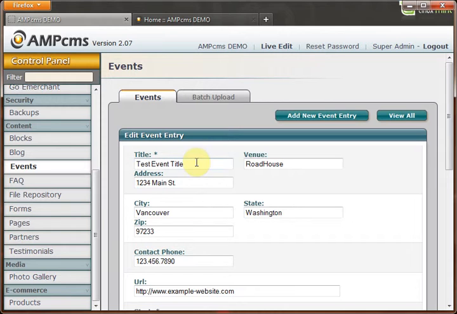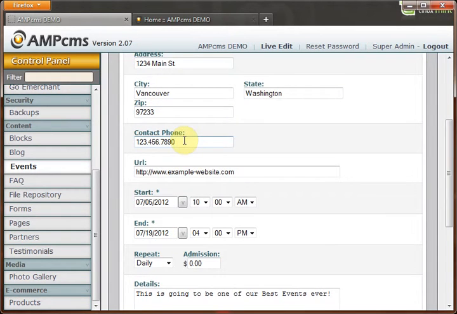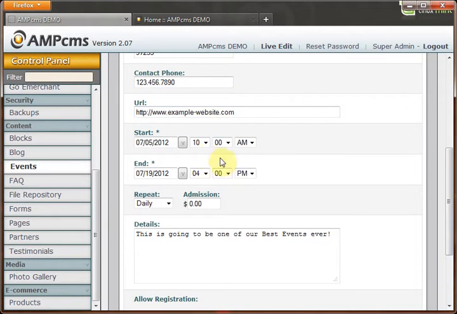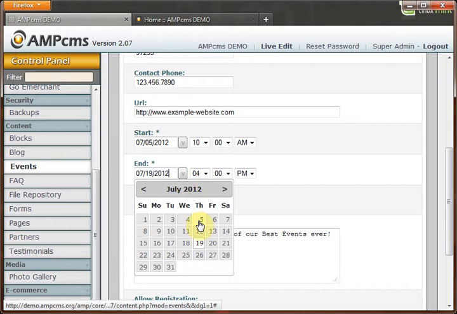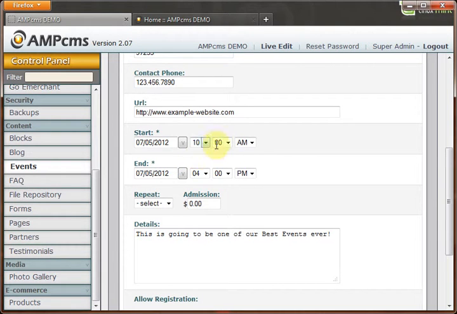From here you can edit the event title, venue, the address of the event, city, state, and zip code. You can also include a contact phone and a URL to an external website. You'll need to specify the start date and the end date of the event. If the event is a single day event, you would choose the same end date as the start date, and then choose your times.